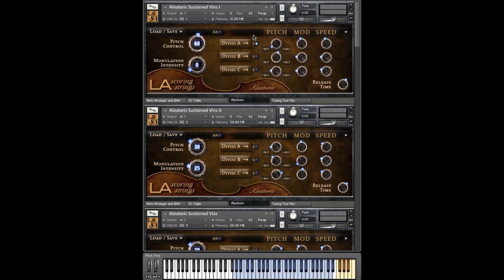And finally, we have a load and save dialog, which allows you to load or save a preset. So you can take this entire thing we just did, save it to disk, and then load it into other patches. So you have a starting point.